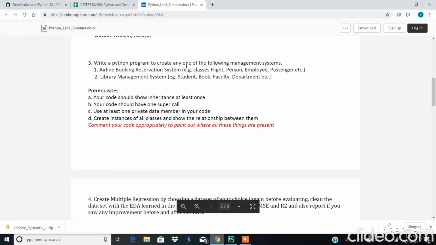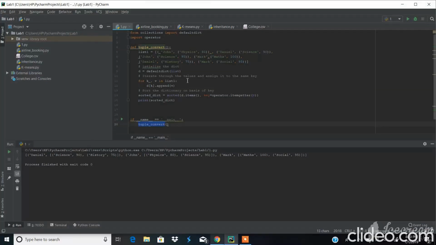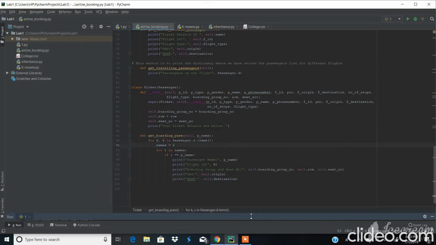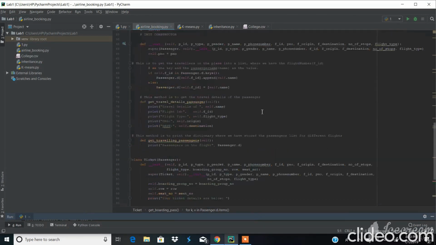write a Python program to create any one of the following management systems. I have chosen to create an airline booking reservation system, for which I've taken two classes. Initially the airline booking class, in which I'll define my flight class, ticket class, passenger class, and employee class.